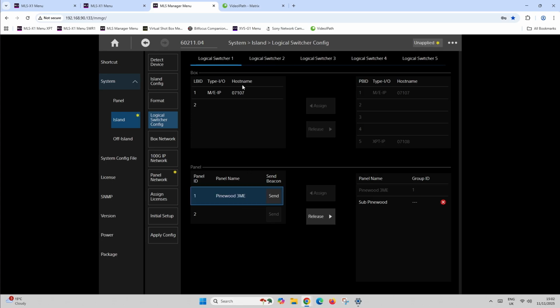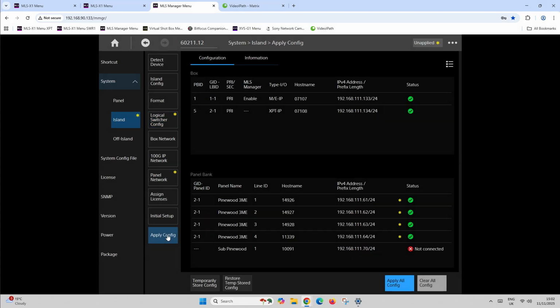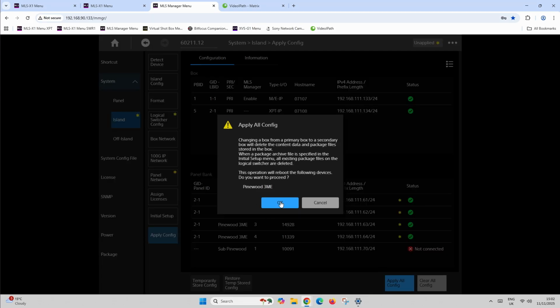and the second panel is just not available. So on logical switcher 1, I'm going to release my first panel. If I go to logical switcher 2, it is now available in my available resource, and I can assign it to logical switcher 2. Notice nothing has happened yet, so I need to apply the configuration. I click Apply All Configuration, click OK.